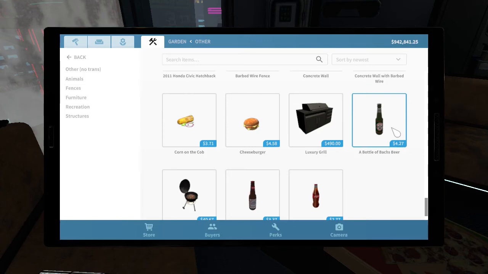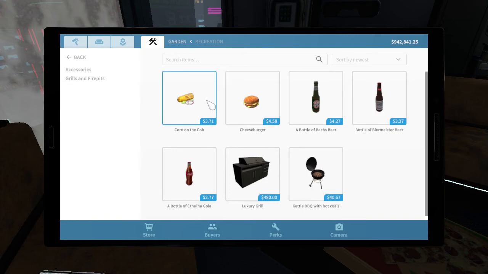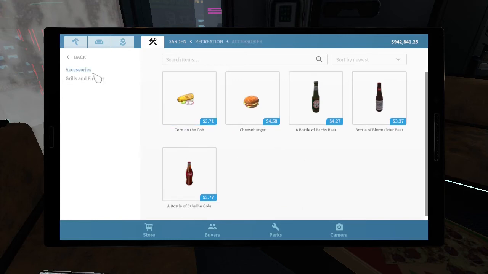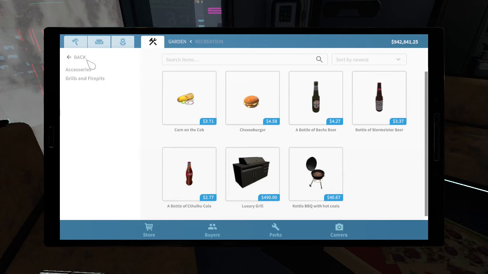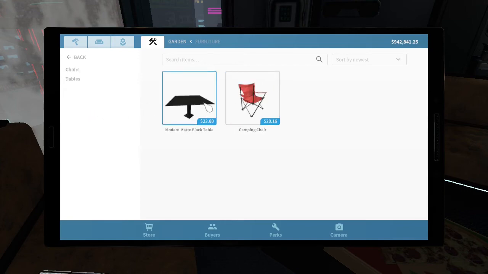A bottle of Botch's beer. A bottle of Biermeister, like Budweiser beer, a bottle of Coke, a grill with hot coals on it. I mean, it's everywhere, man. It's everywhere. Corn on the cob. I mean, Jesus Christ. How much crap can you want? You can get, and it's that easy. I didn't do any structures underneath. Beware of the dog. You know, but holy crap. A couple of furniture pieces, chairs, tables, you know. Couple of pieces here and there, but that's it for Hands On with BLG.